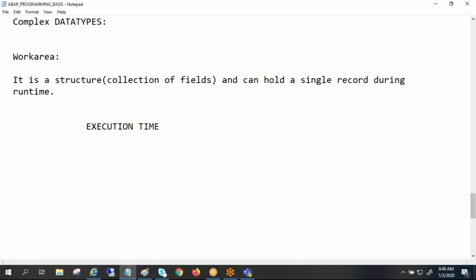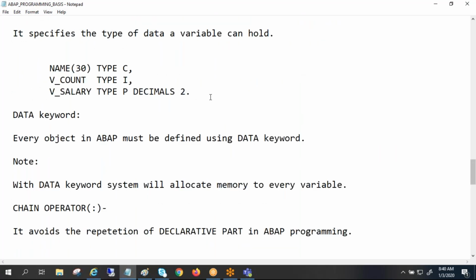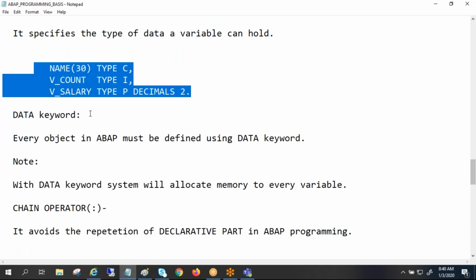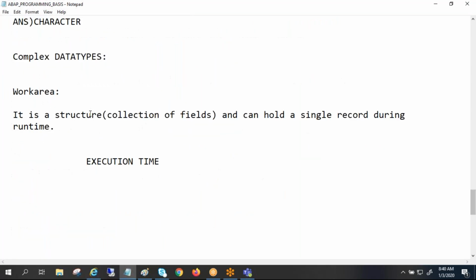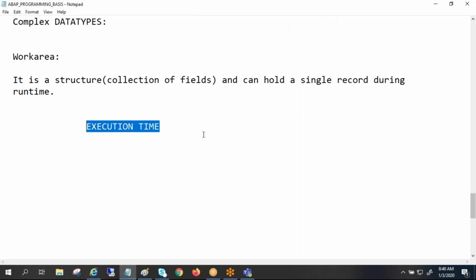So remember, guys, internal table, work area, and all these objects, all these variables will be created during runtime, during execution time only. So whenever you select the F8 execute option, they will be created immediately for microseconds. They will be created and they will be destroyed. So once they're destroyed, they will be completely vanished, discarded from the memory.